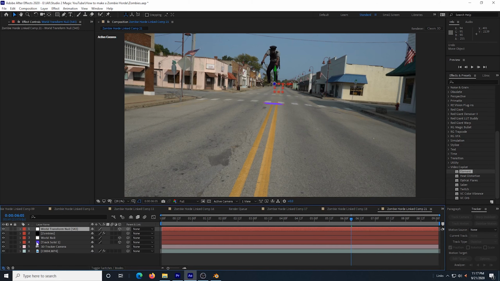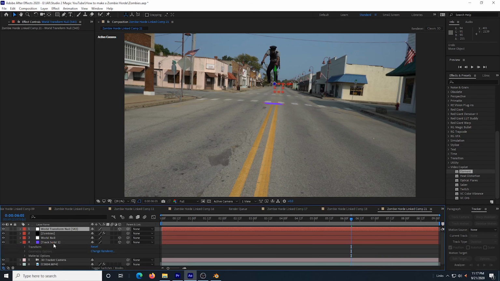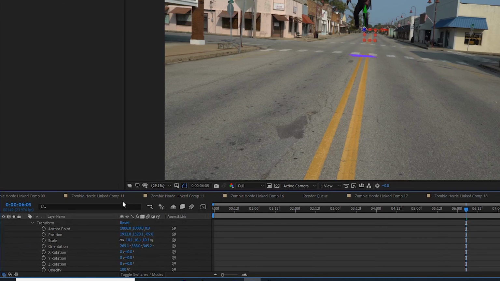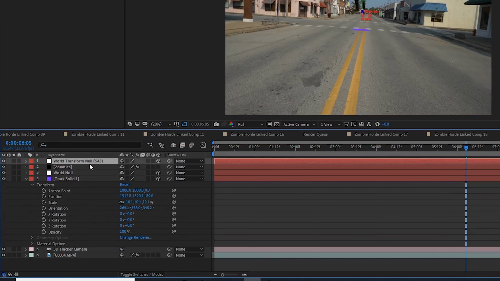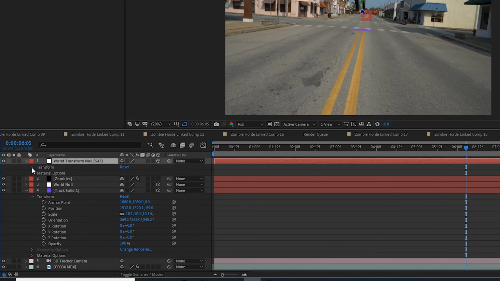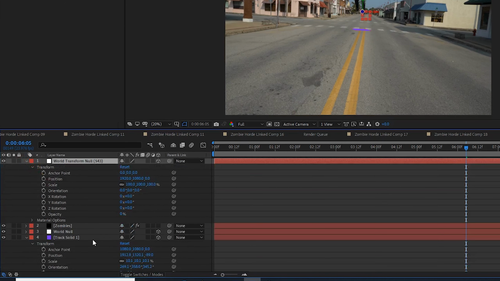So what we want to do is copy and paste the position and orientation properties. So we go ahead and open up the drop-down under track solid, and then open the drop-down under transform. Then we do the same thing under the World Transform Null. Be careful not to use the World Null for this. Make sure it's the World Transform Null.